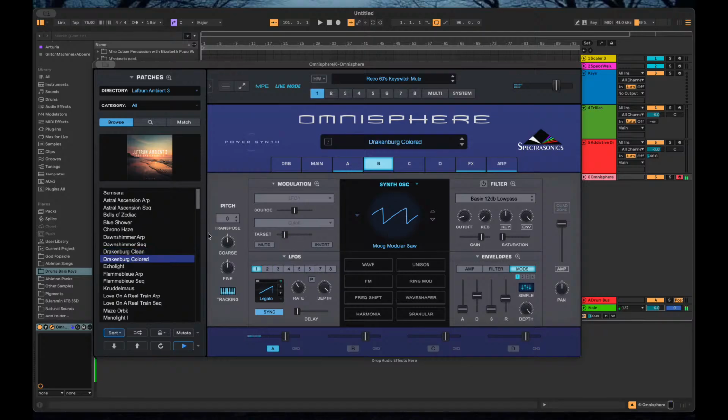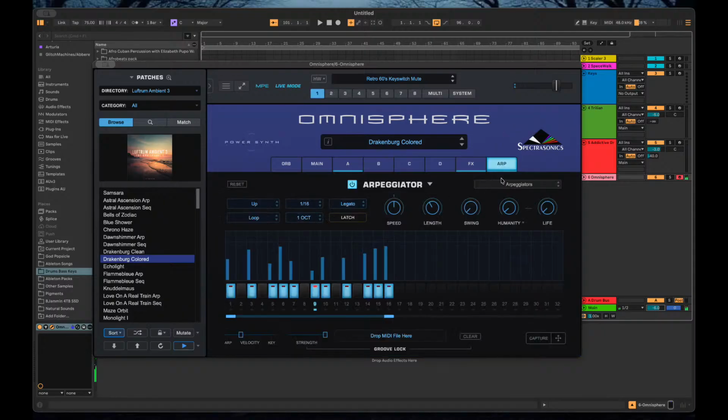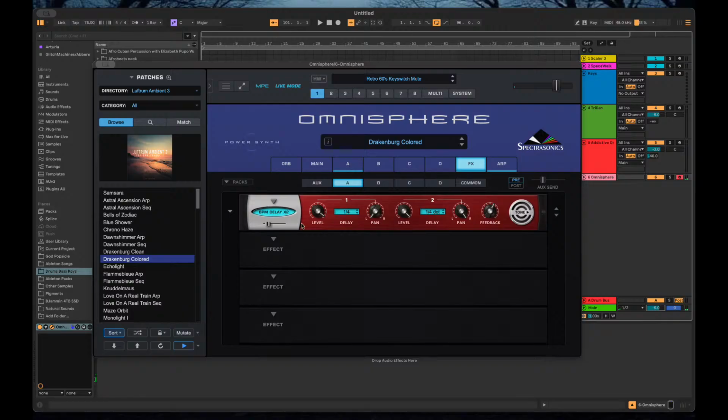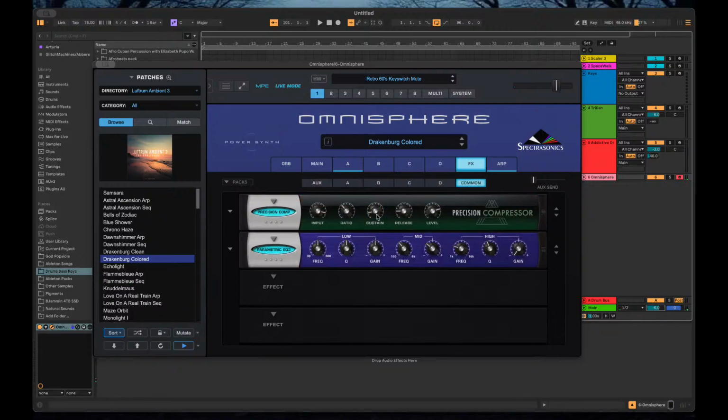So here they used, I know they're using the ARP. You can tell it's on with the blue light underneath it. So here's the ARP. Here's their effects. They have one delay that's on this patch. And then the common ones that all runs through everything is right there.